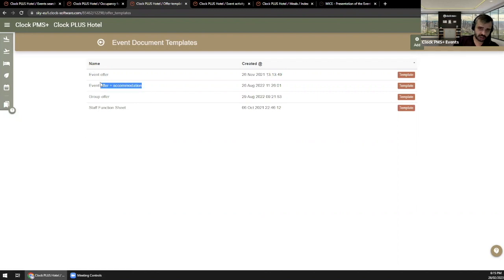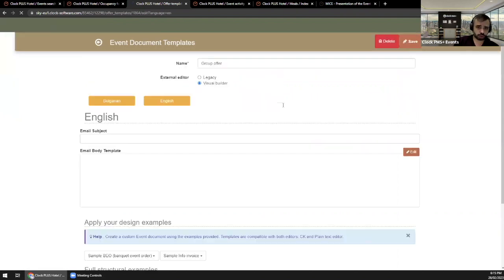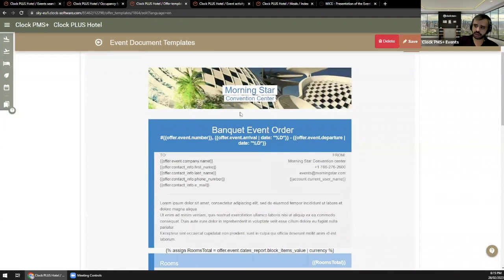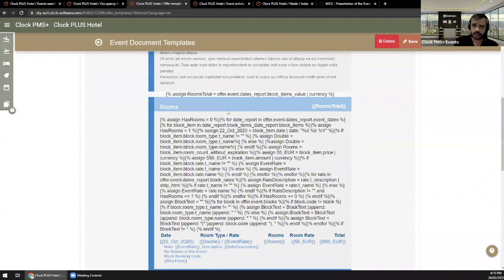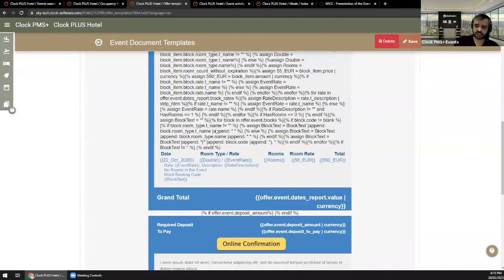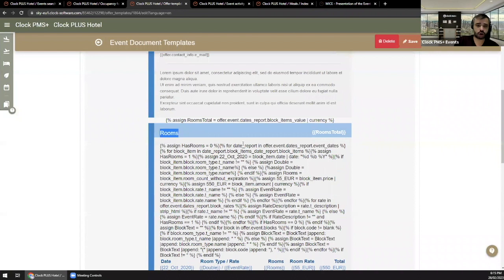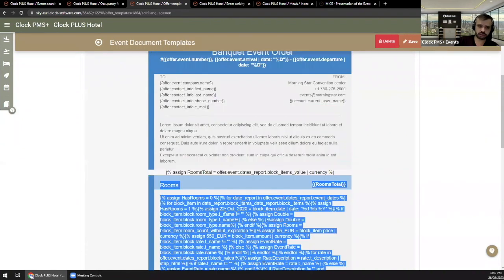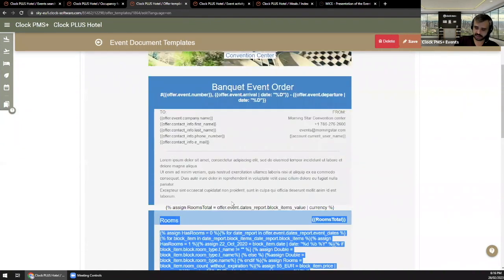I have another template, which is an event plus blocks, plus accommodation. And there I have all the information. I have a third template, which is a group offer. This contains information only about rooms. And here, when we see the actual template, you see it is the same as the previous ones, but actually the information here is different and it only contains the section for the rooms. It doesn't contain anything else, just not to clutter the template and the email unnecessarily.